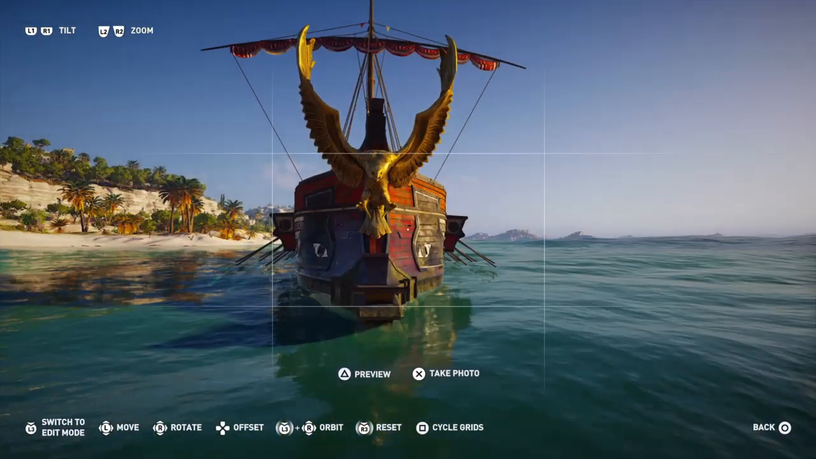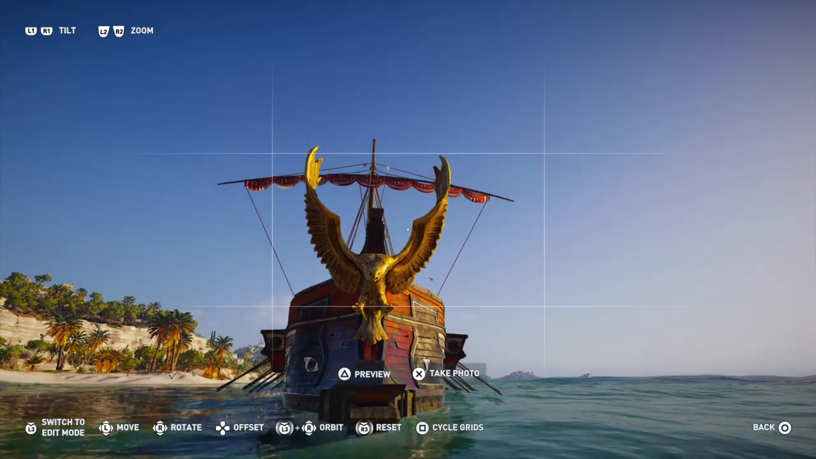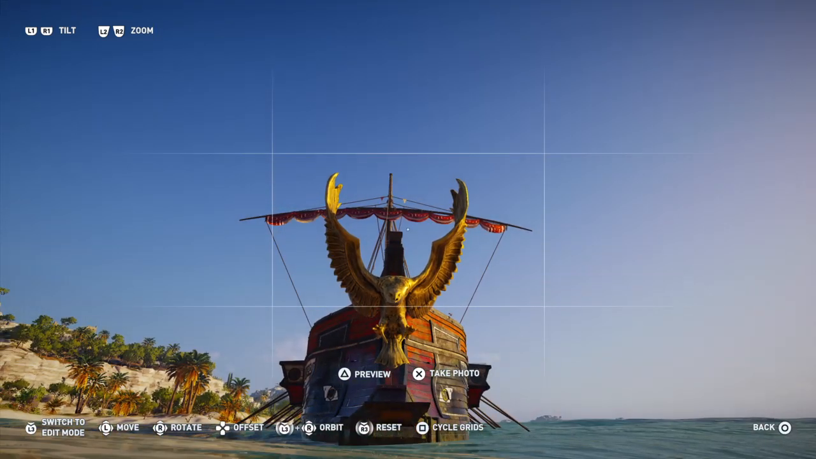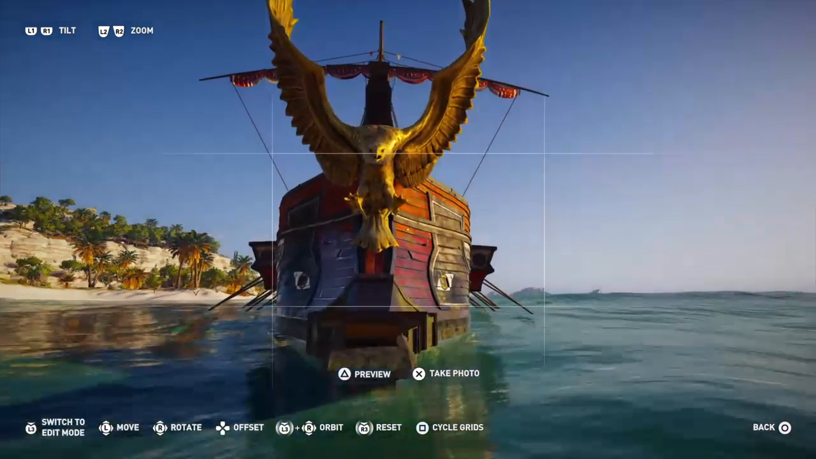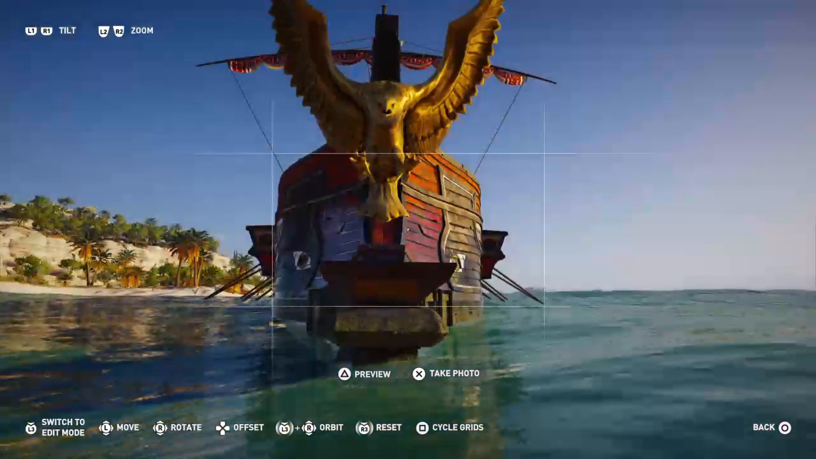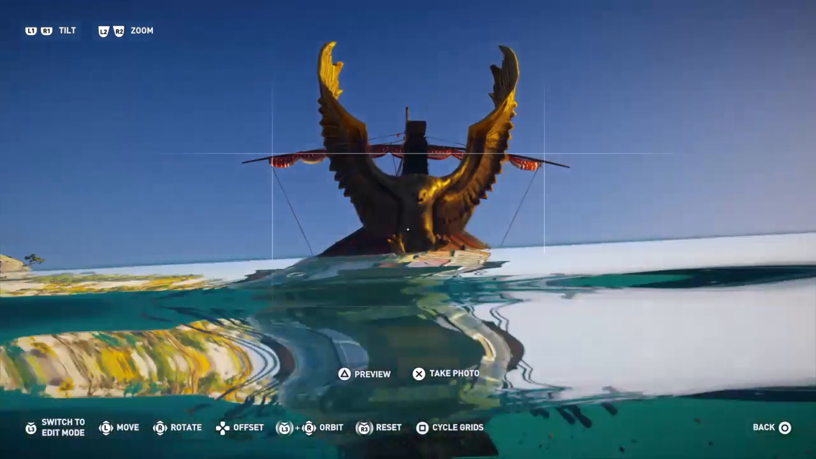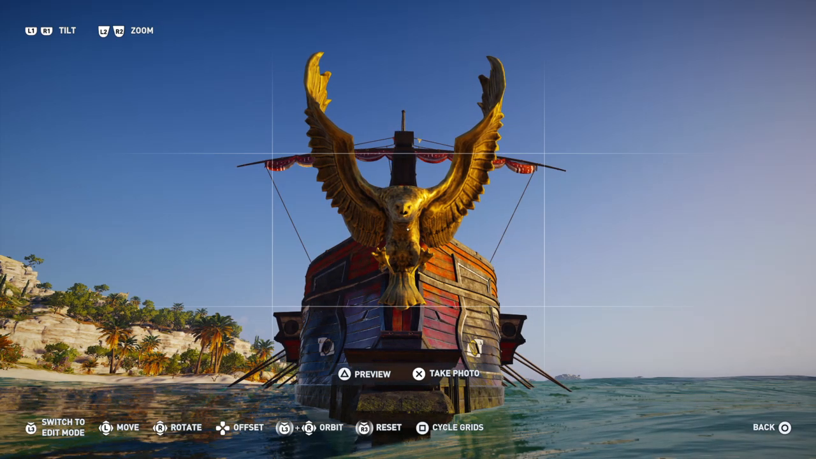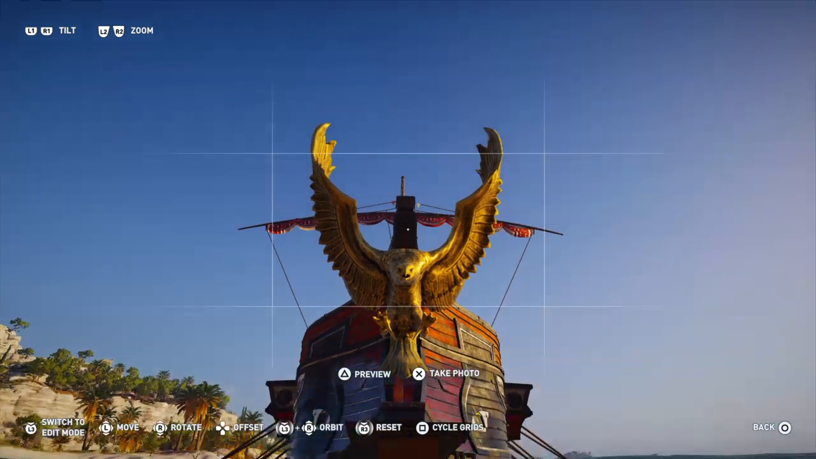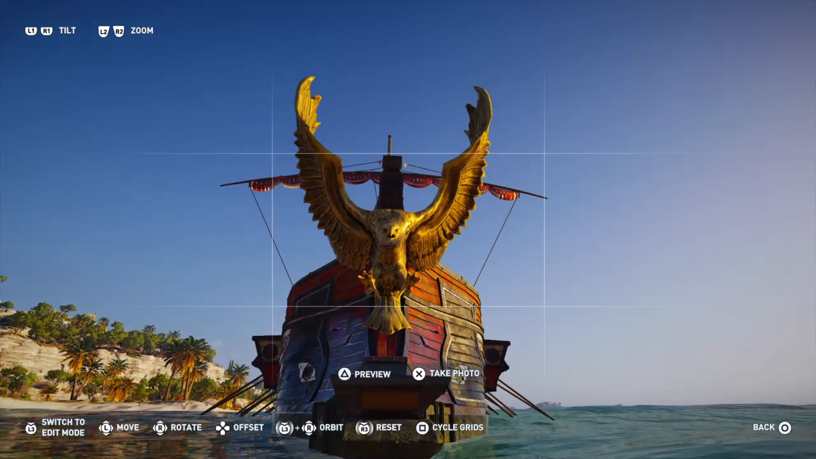I'm moving the camera around for a different frame, just to see. If you have a suggestion or a thought, let me know. I'll move it around a bit. That might be something interesting there.